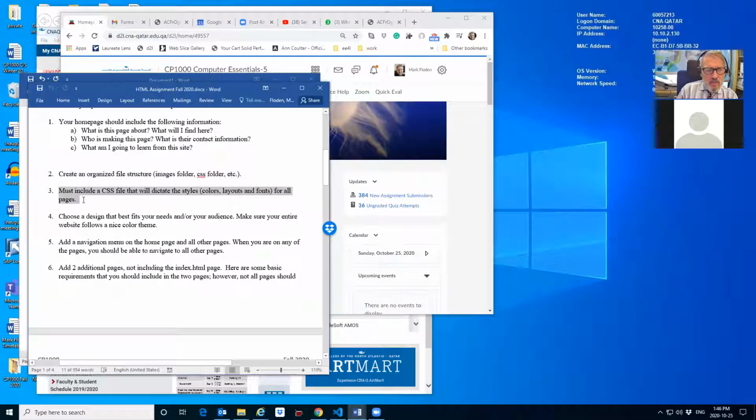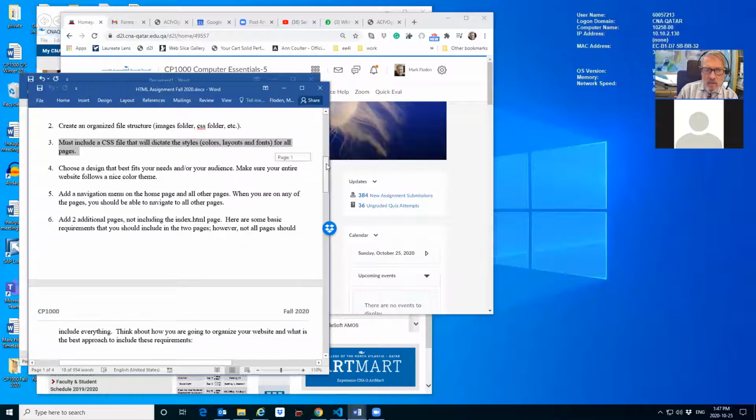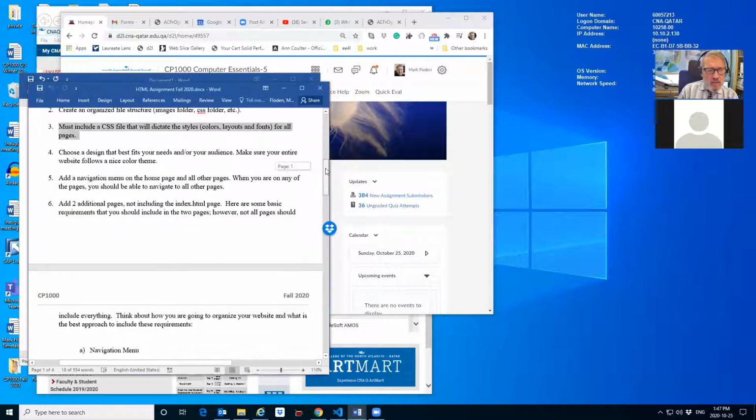Some students from the other class said they prefer to put all their CSS into the head. Yeah, of course, or into the tags. But you do need to do that in this assessment. There's 24 marks for this assignment.